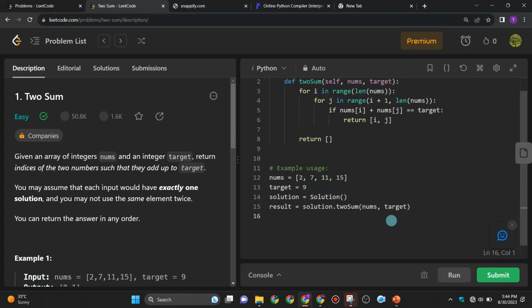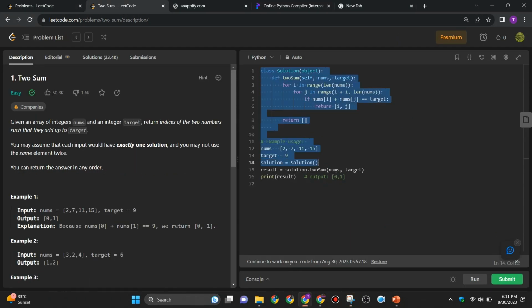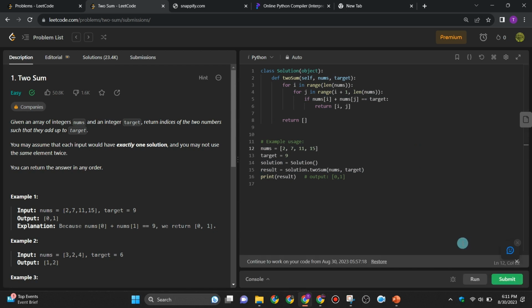So the index 0 and 1 will be the result, and that will be printed using the print statement. So now I'm done with the code. Click on this submit button, and then we will check our test cases.